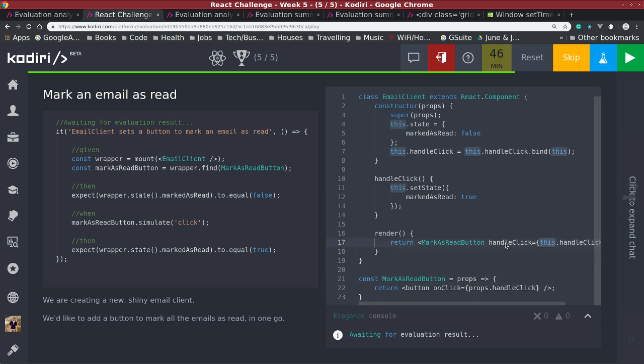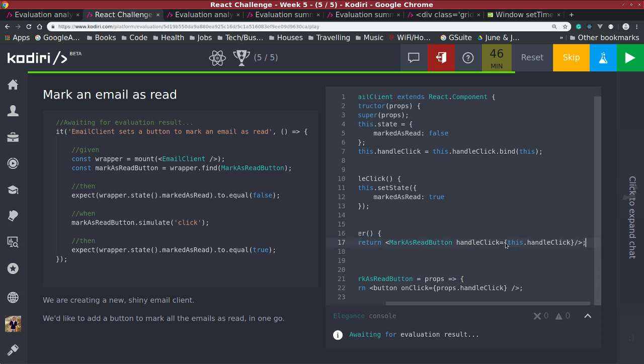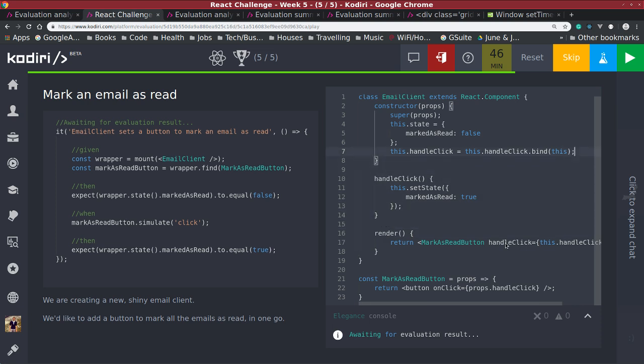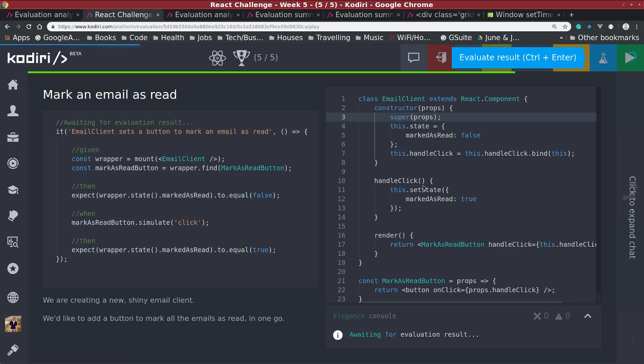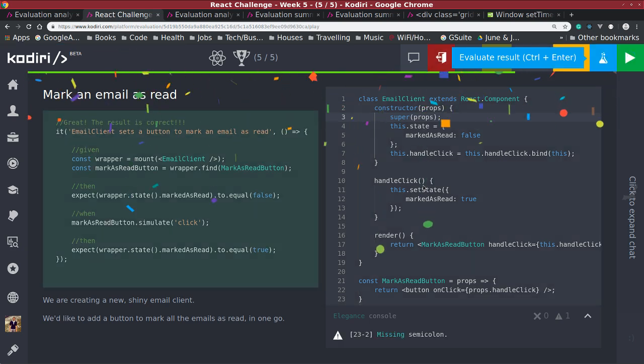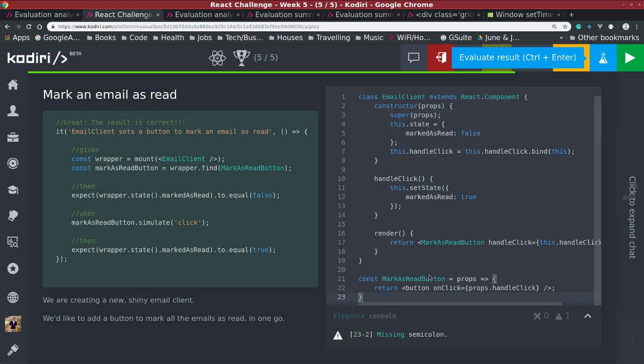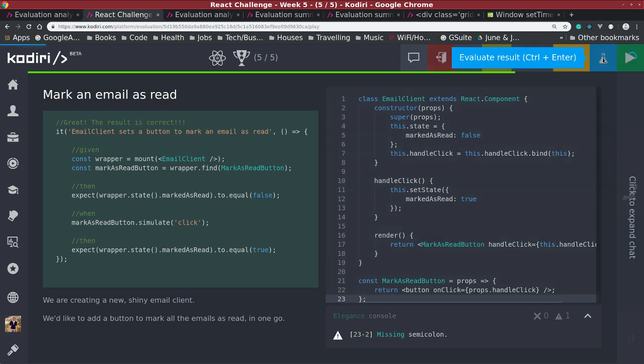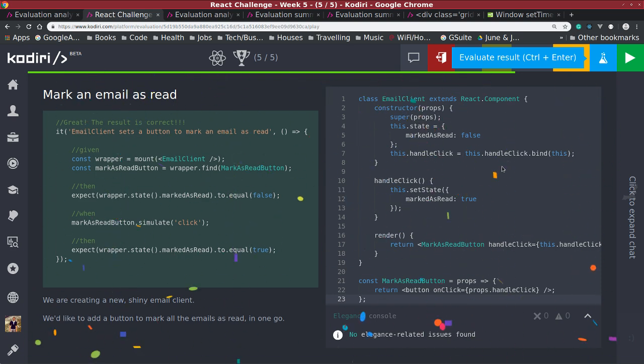Now let's see if this works. Let's see what could be wrong. Oh no, I'm missing a semicolon. Ah, yeah, you would have got that one, wouldn't you? It's a semicolon.